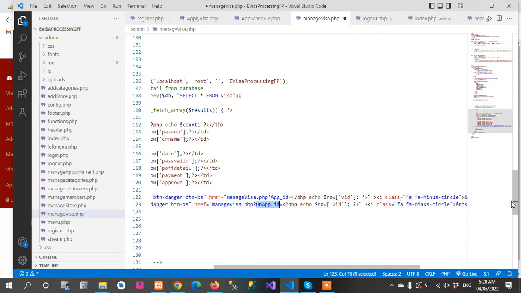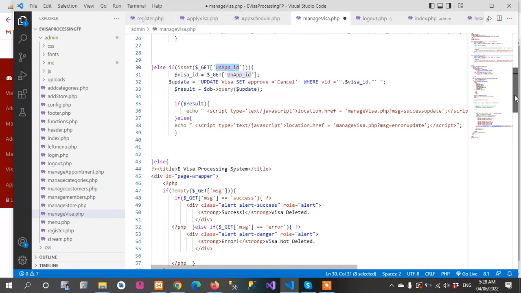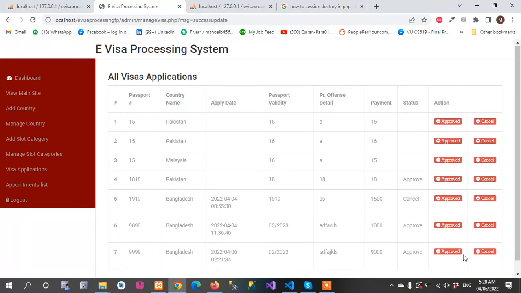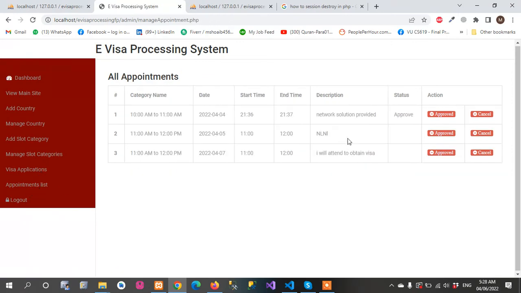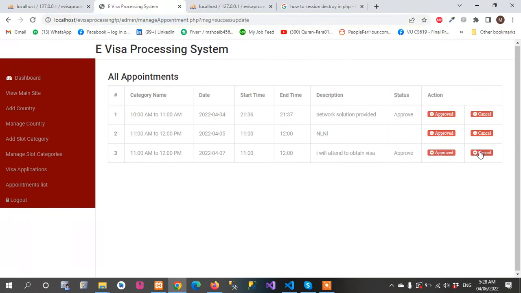Whenever I click on unapprove, the coding of this button will be called. At approve time, update visa as approved, and at unapprove time, update visa as cancelled. So whenever I click on approve, the visa is approved. Whenever I click on cancel, the visa is cancelled. Okay, so that's the main coding of approving and cancelling. So here is an appointment option. The same page, manage appointment: approve, it's approved; cancel, it's cancelled.